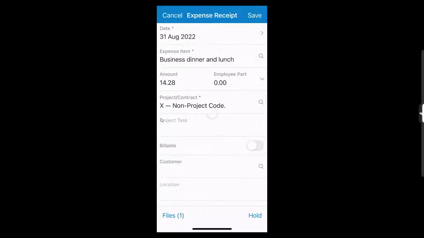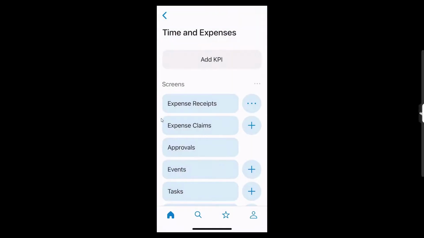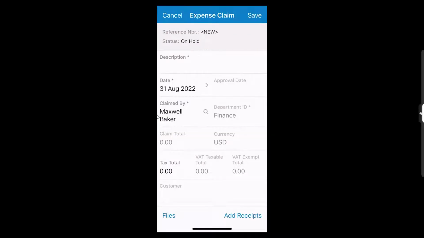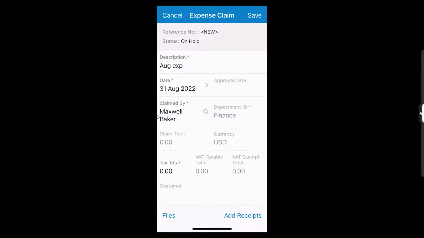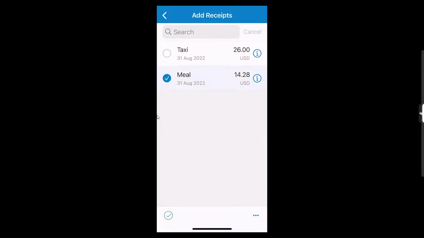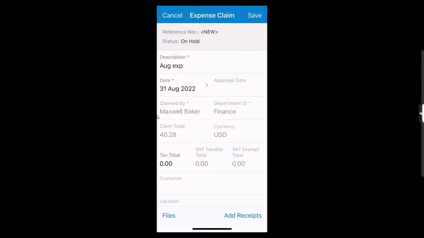Then what we do at the end of the week or the month or whenever we want to submit an expense claim, we go and add a new claim. Let's give this a description of August expenses. Then we can select the receipts that we've previously added and group them together as an expense claim. Once we've added all of the receipts, we can then go and submit the claim and it will now go off for approval.